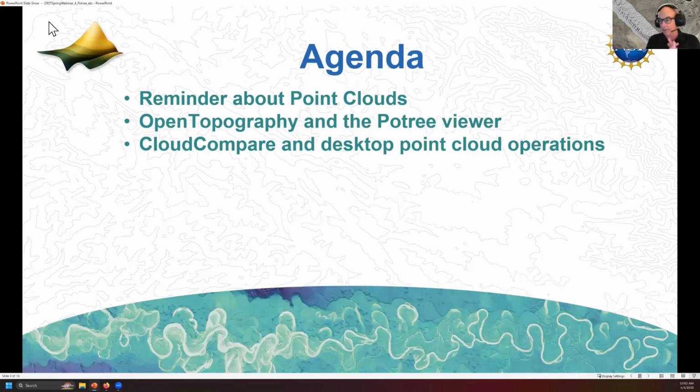So here's the agenda. I'm going to dive right into it. I'm going to remind you about point clouds. Today is really about point cloud visualization, not about digital elevation model visualization. Then I'm going to have a main chunk of a demonstration about OpenTopography and the Potree viewer that's available inside OpenTopo that you can use inside of an appropriately enabled browser. And then we'll go outside of OpenTopo into CloudCompare, and I'll show you a few desktop point cloud operations.